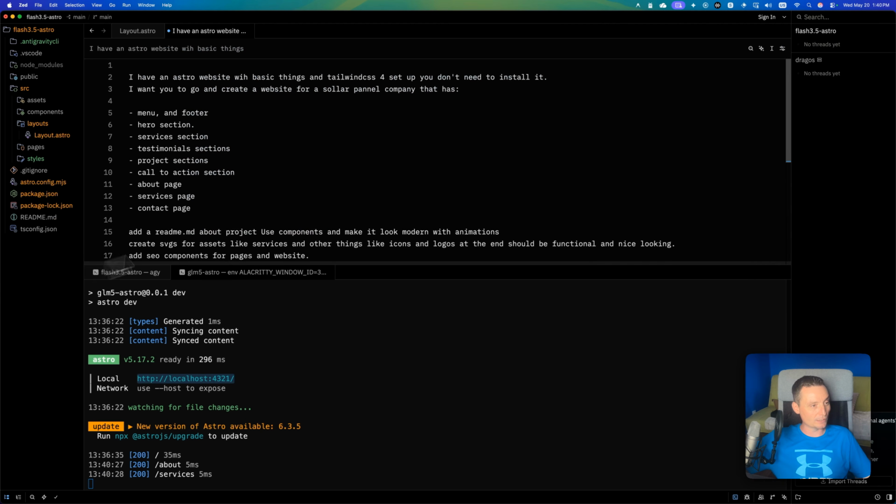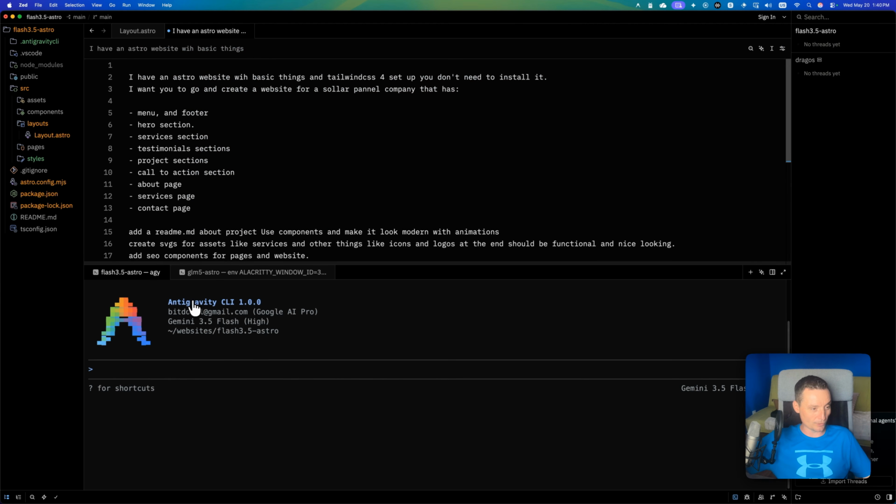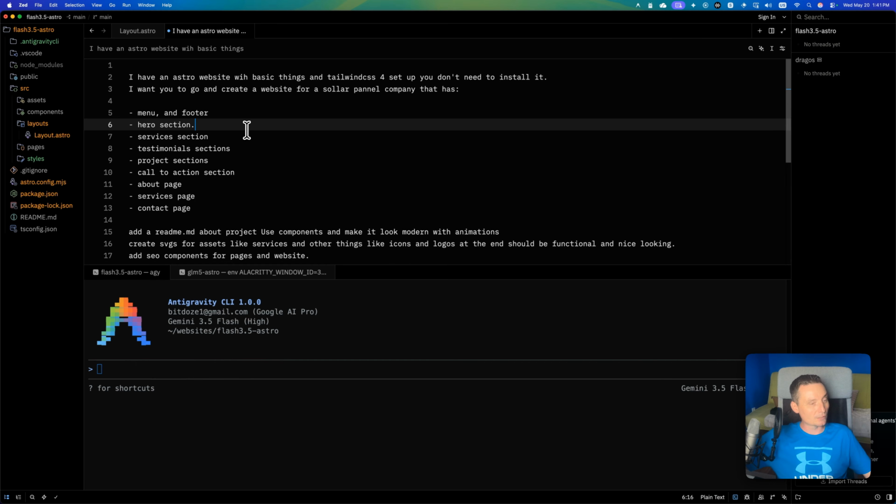So in here I've created an Astro project, and you see that you can also configure your Anti-Gravity CLI to work with this. Basically this will replace the Gemini CLI application. It's a new one, it's quite buggy from what I've seen online. Also the model is not that powerful from what others are saying, but in this video we are going to test it.